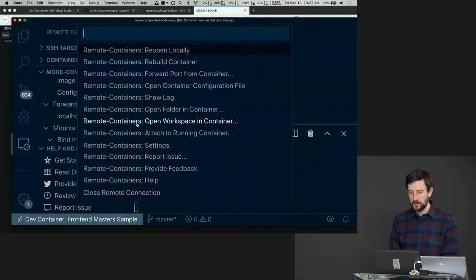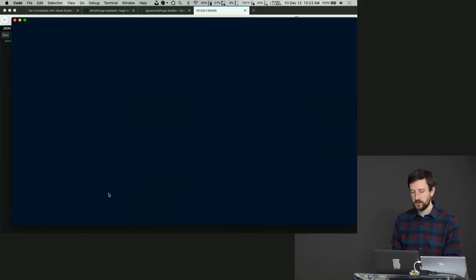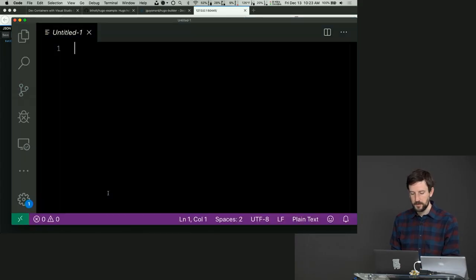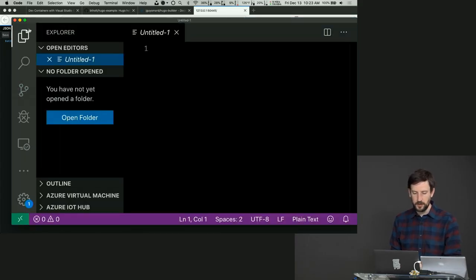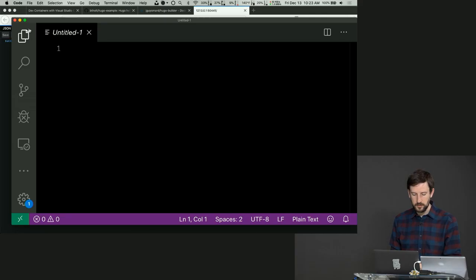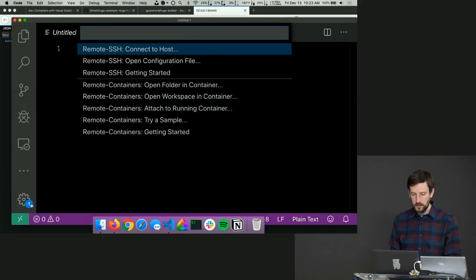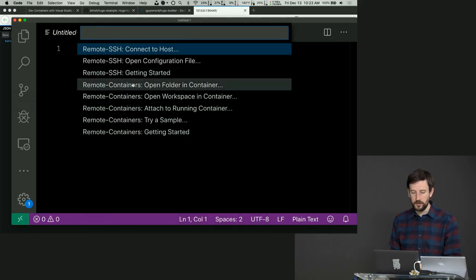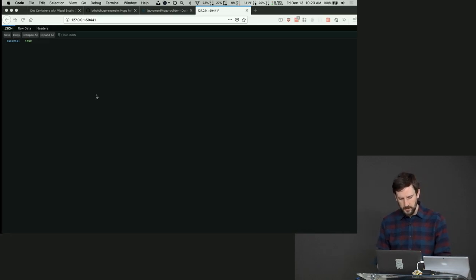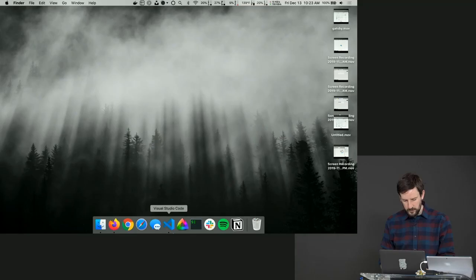At any time, though, I can click on this little thing down here and say close remote connection. It's just a click. This will send me back into normal VS Code land. And then down here, you can always say reopen folder in container, right? So you can do all that stuff at any time.